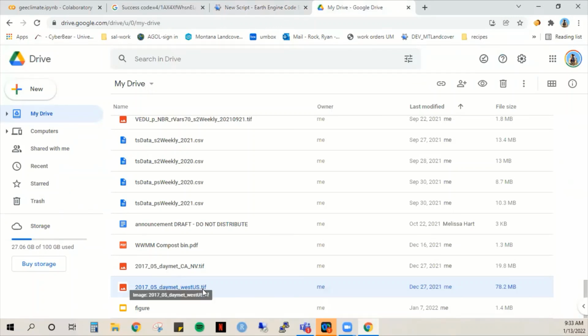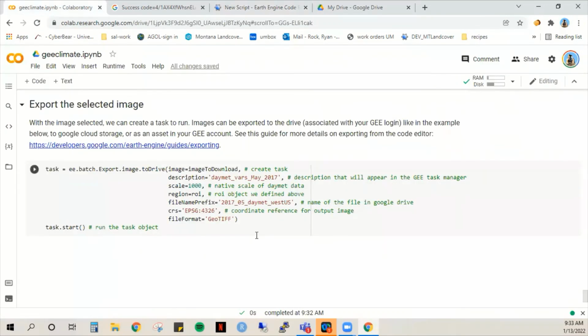So that's how you get data out of Earth Engine, and how you use some of the NASA climate data that is in Earth Engine from the Python API. So hopefully this was helpful.